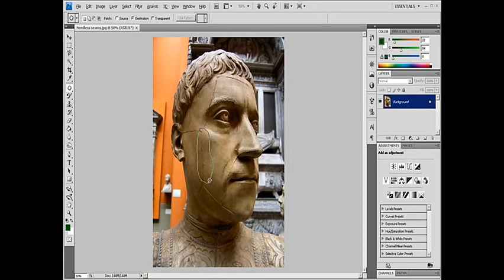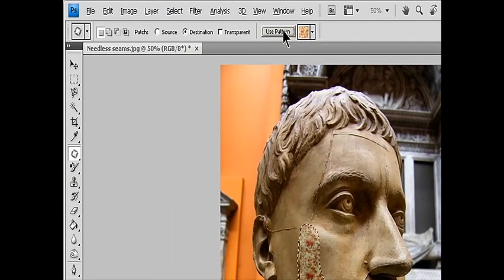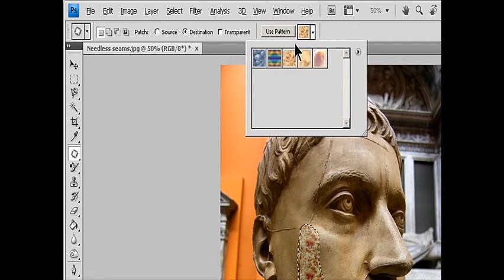3. To adjust the selection, do one of the following. Shift-drag in the image to add to the existing selection. Alt-drag in Windows or Option-drag in macOS in the image to subtract from the existing selection. Alt-Shift-drag in Windows or Option-Shift-drag in macOS in the image to select an area intersected by the existing selection. 4. Select a pattern from the Pattern panel in the Options bar and click Use Pattern.